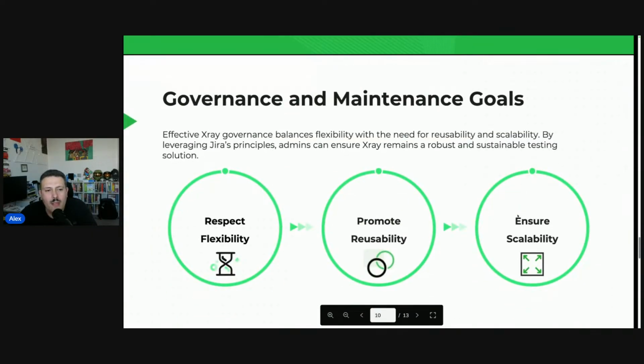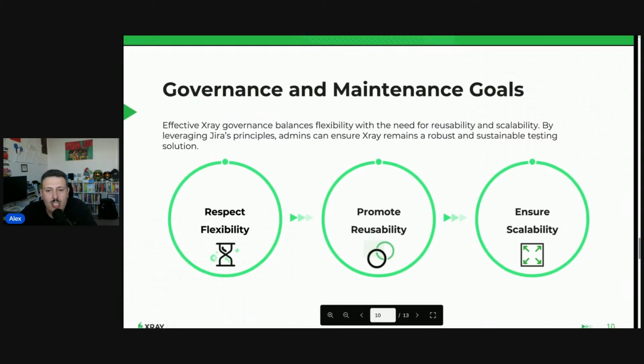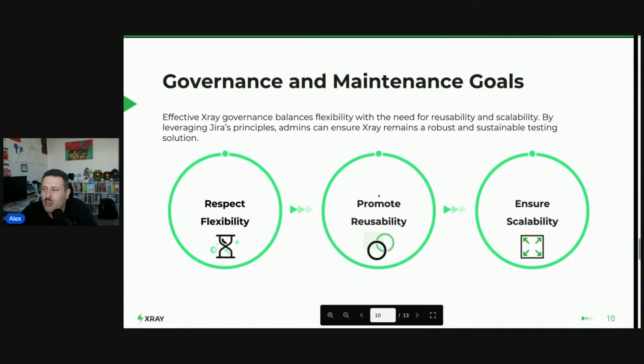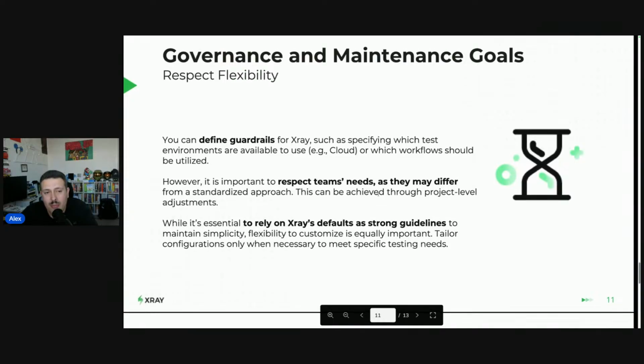Governance and maintenance goals. Effective Xray governance balances, whoa, that's a very big word, balances flexibility with the need for reusability and scalability. By leveraging Jira's principles, admins can ensure Xray remains a robust and sustainable testing solution. So you want to make sure Xray is following some best practices so that it can retain its integrity, because Xray is a very, very important tool in the overall integrity of the thing you're trying to develop and create. Xray provides the artifacts and the proof that whatever you did is good, so your Xray needs to be top notch so that everything follows through.